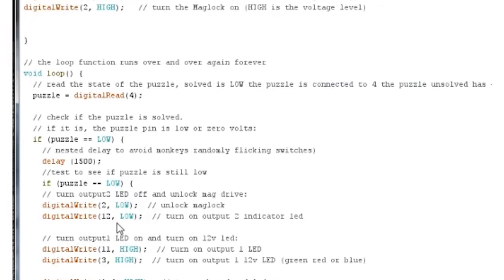So after 1.5 seconds, if the puzzle is solved still, then the Arduino performs a reward sequence and unlocks the maglock on pin 2 by writing it low or off, turning off the green indicator LED by output 2 by writing it low, and turning on the blue LED, pin 12. Also, it writes pin 11 high that turns on the blue LED indicator.